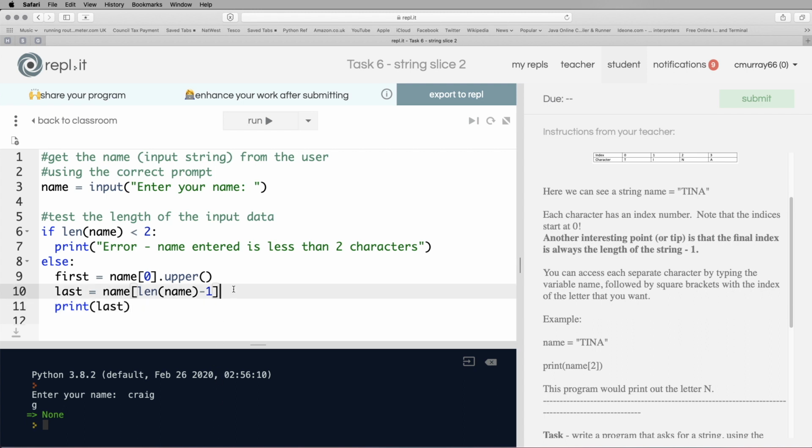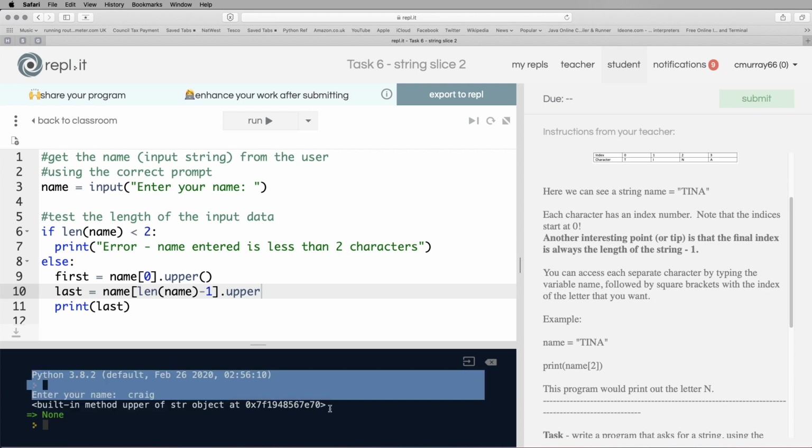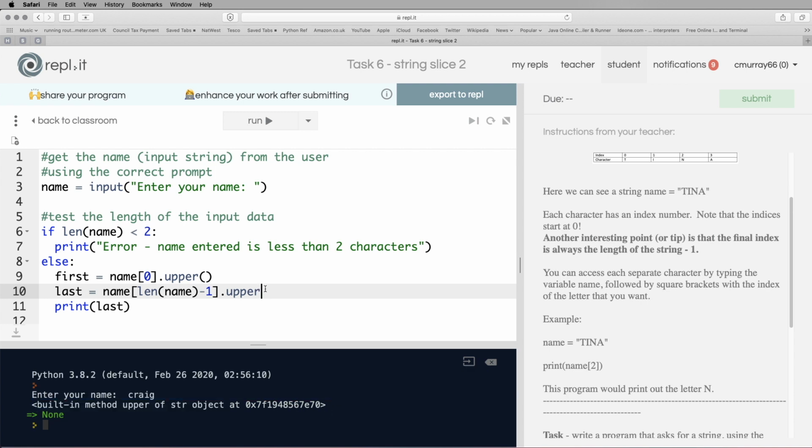Now the next thing we need to do is go dot upper, and I'll do that again. And that's not worked because I forgot the brackets at the end. It's done something weird there, and that's because I forgot the brackets. So if you forget the brackets, it will not work. And that's got the G uppercase, so that's great. So that works, and that uses the hint that we had here.